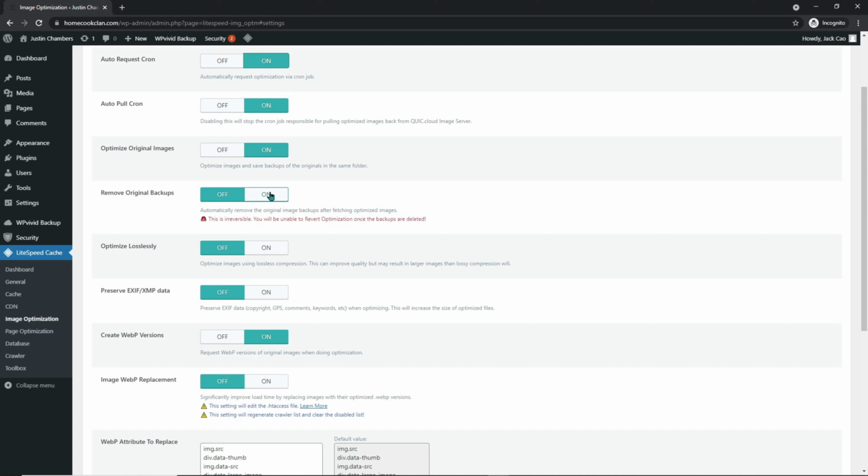This is suitable for larger sites, but this is really up to you. You always have the option to keep an original image on your local computer rather than having it take up space on the server. So for me, I will turn this on.